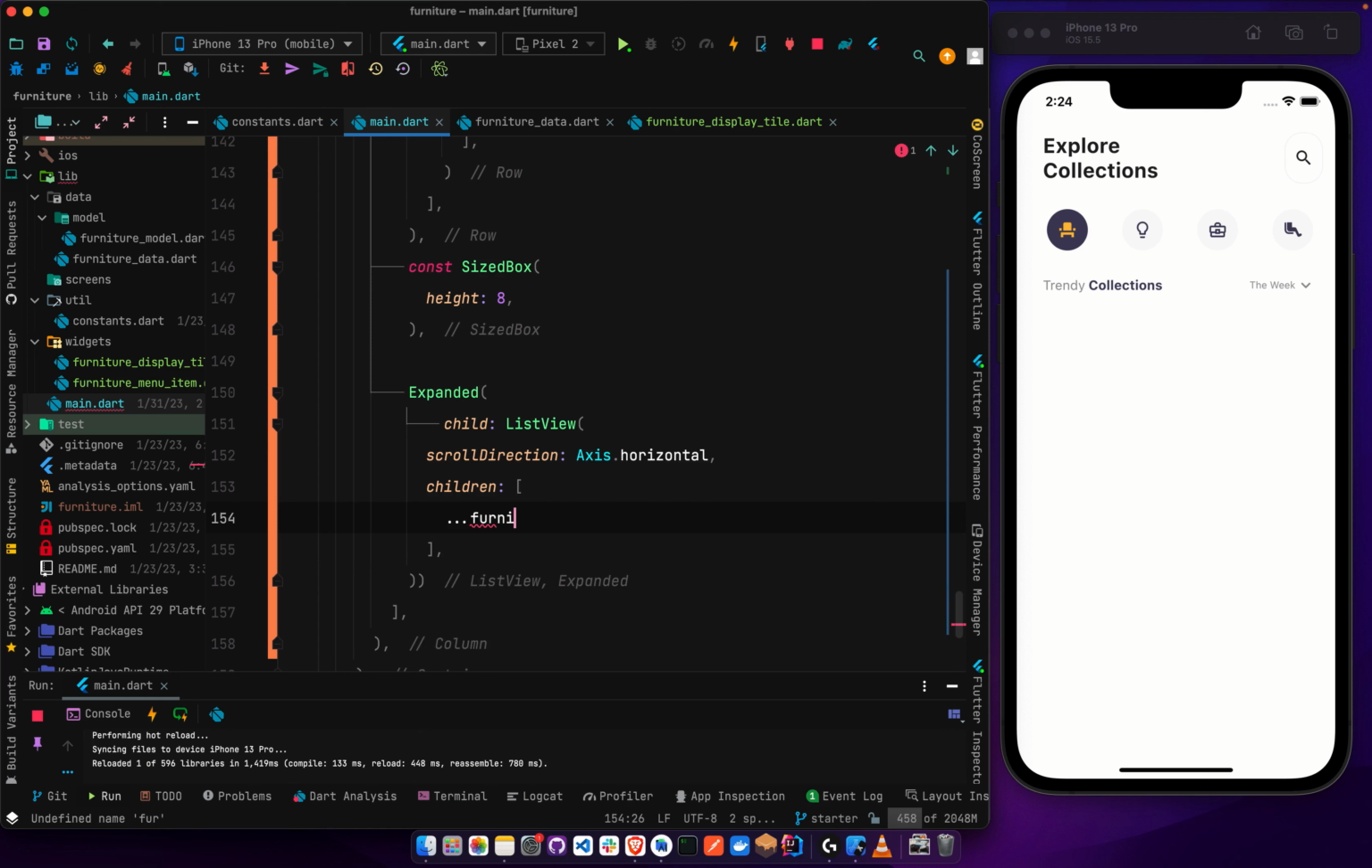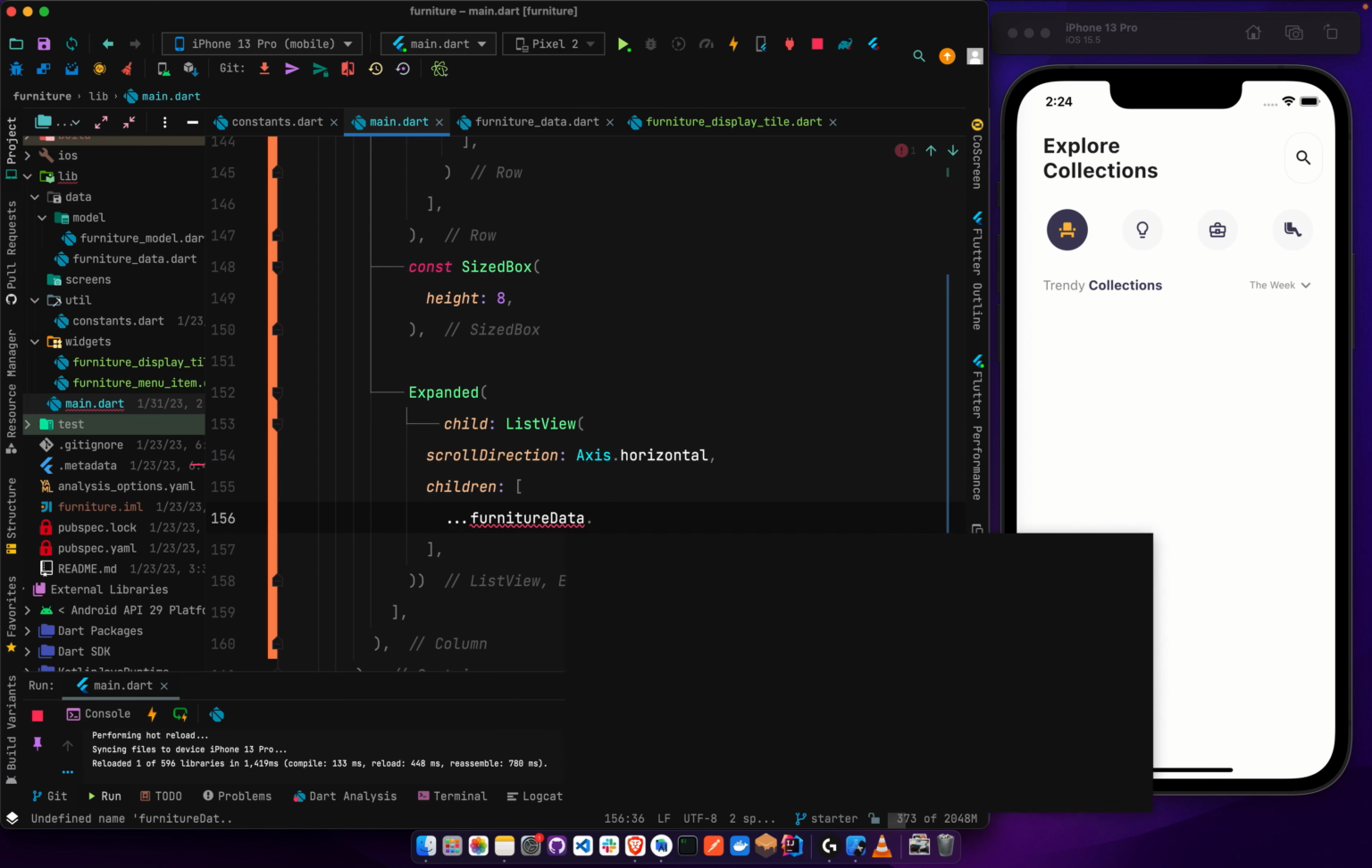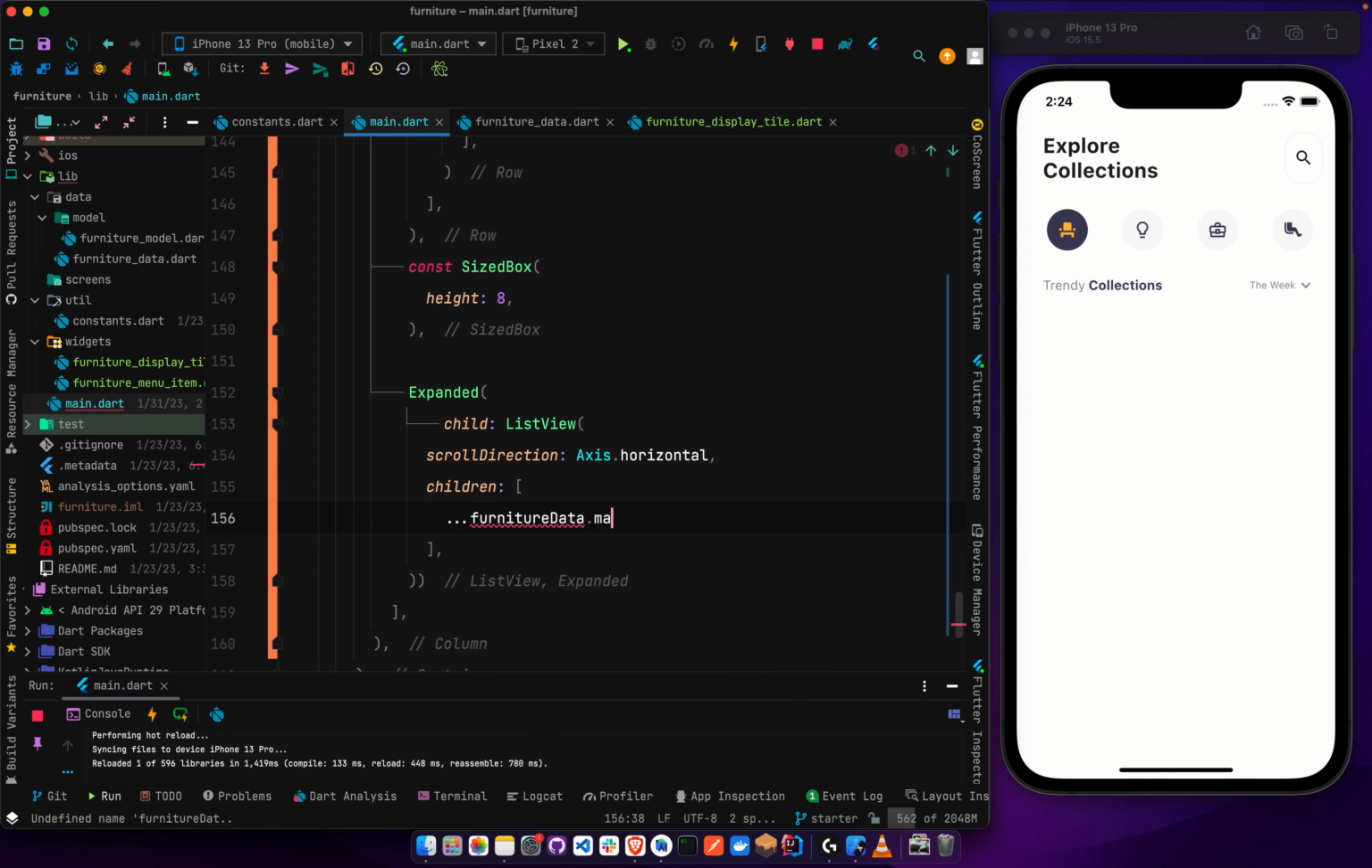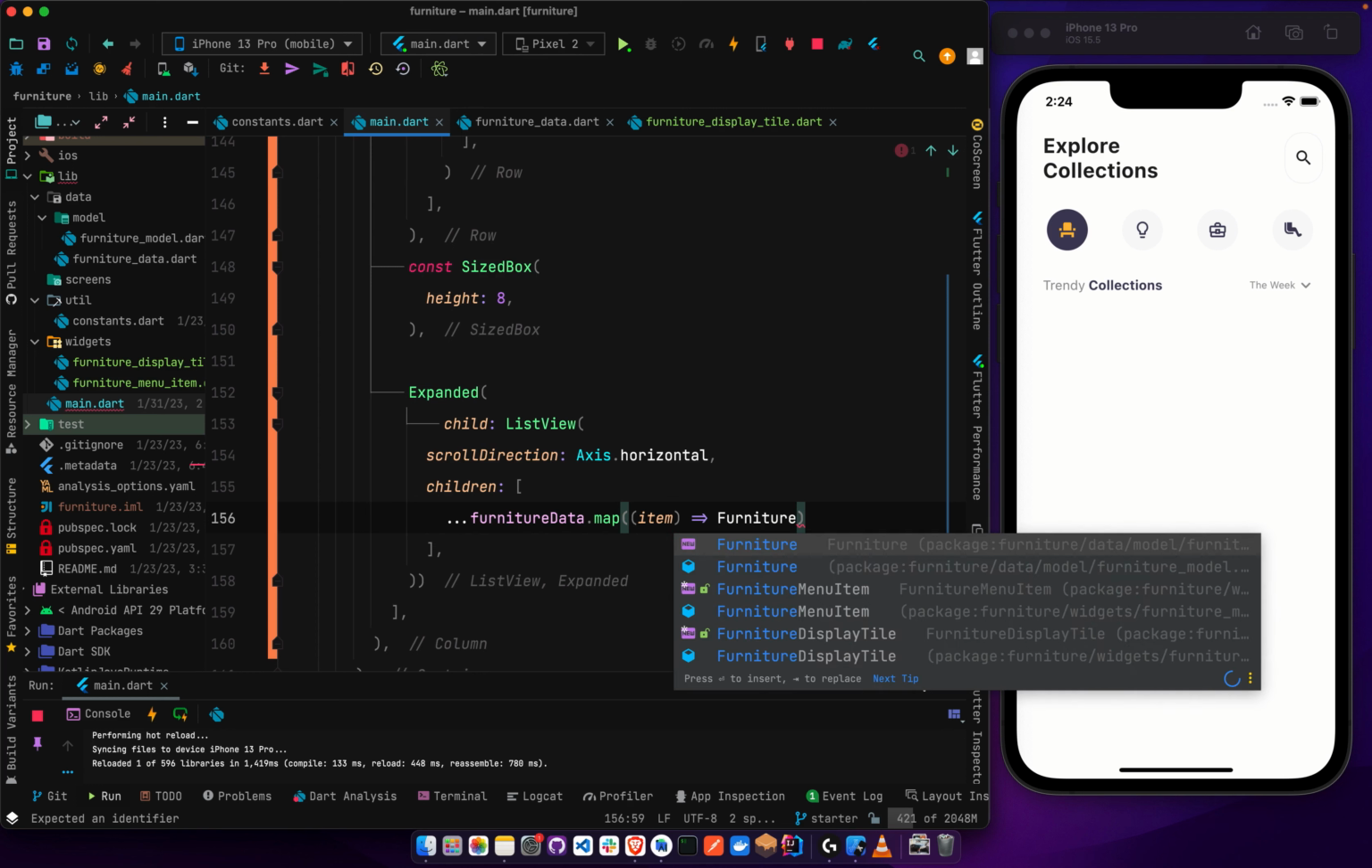Furniture data is supposed to actually come from the data, so we might need to import it if it's not available. Furniture data import. Furniture data, we're going to map through that, right? And then for each one, we're going to get an item, which is a furniture item, and then we're going to render our furniture display tile.